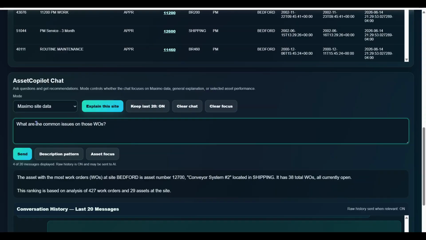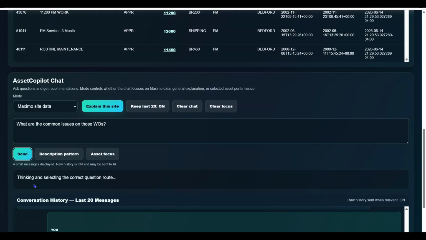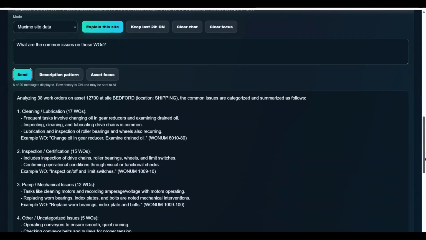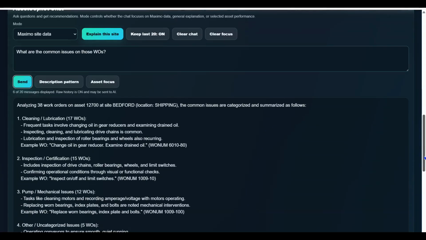I'm going to ask what are the common issues on those work orders, and you will see it is analyzing 38 work orders on asset 12700. It says that most common issues are this one. So as you can see now, it is able to contextualize your conversation. Now it's just zeroing in on the work orders related to the asset which you asked about in the previous question.